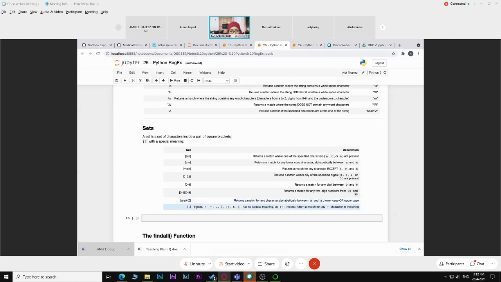And then [+]: in sets, +, *, ., |, (), $, {} have no special meaning. So [+] means return a match for any plus character in the string.